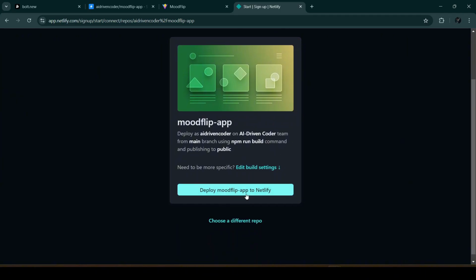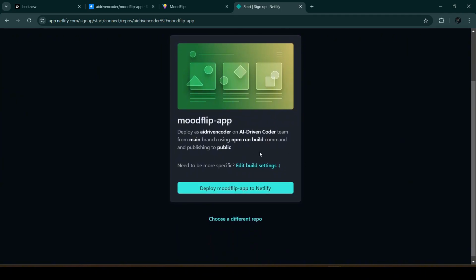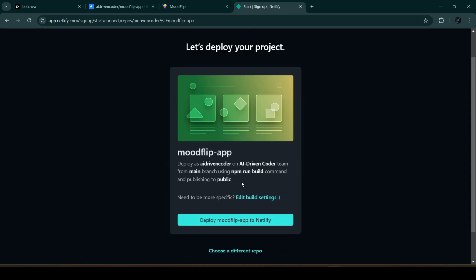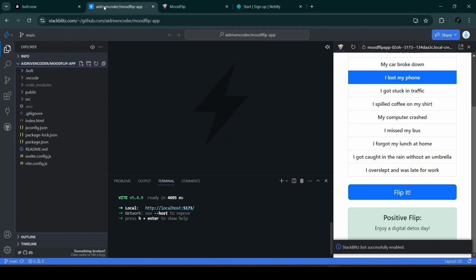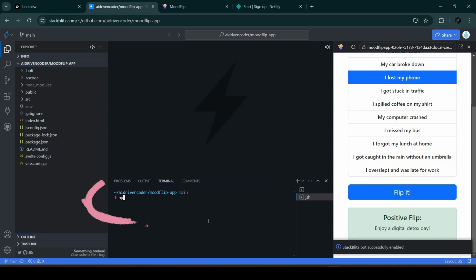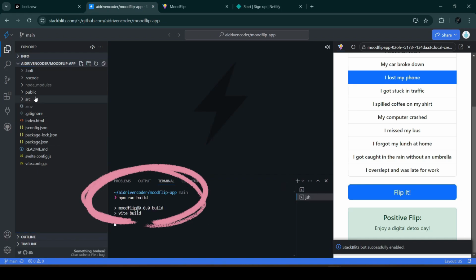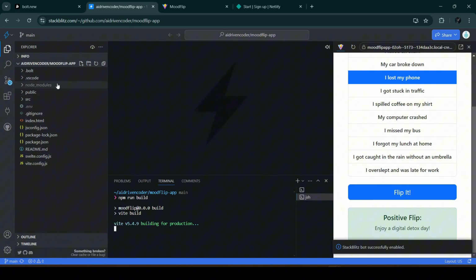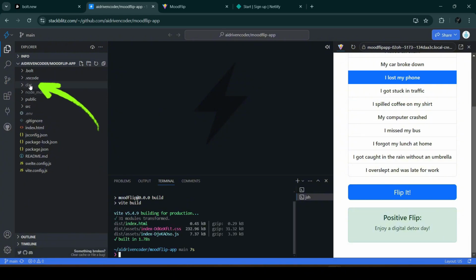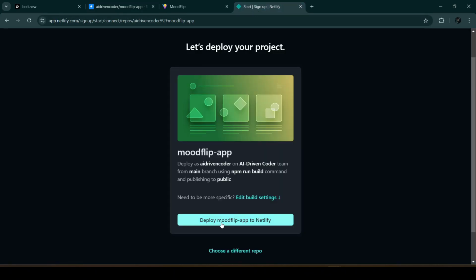But if we do this right now, it will not work because the publishing folder is set to public, and that's not the directory that we want. In order to find out which directory or publishing directory we can use in Netlify, we can go back to StackBlitz. We can run here npm run build. And it should create a new directory. Usually it's this. There you go.